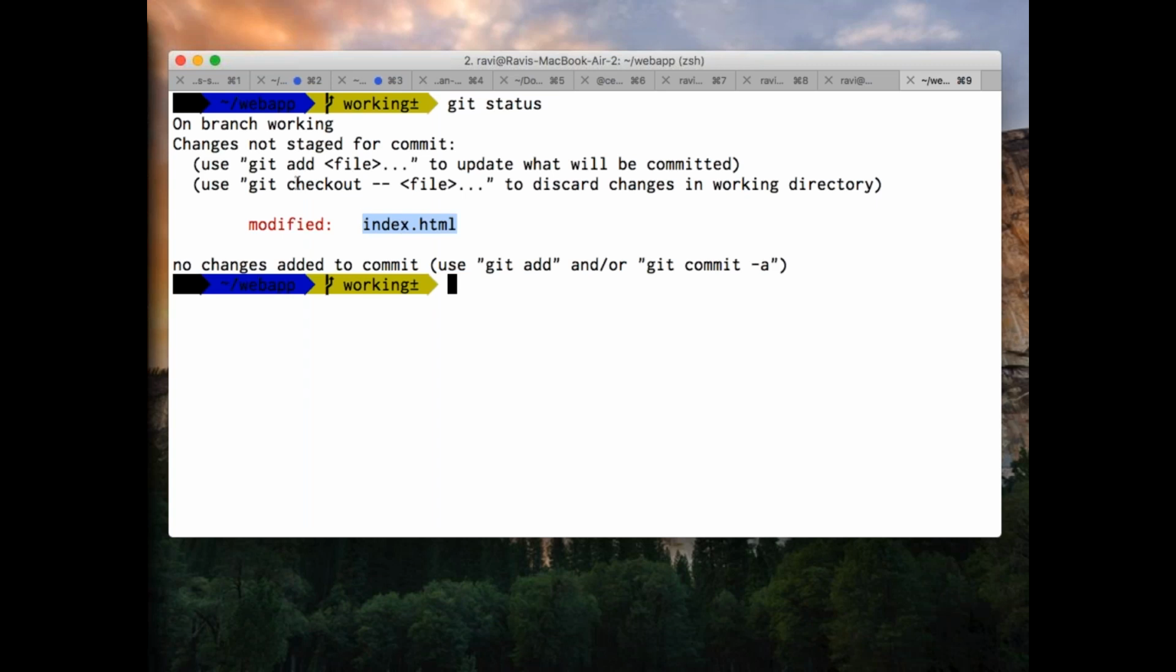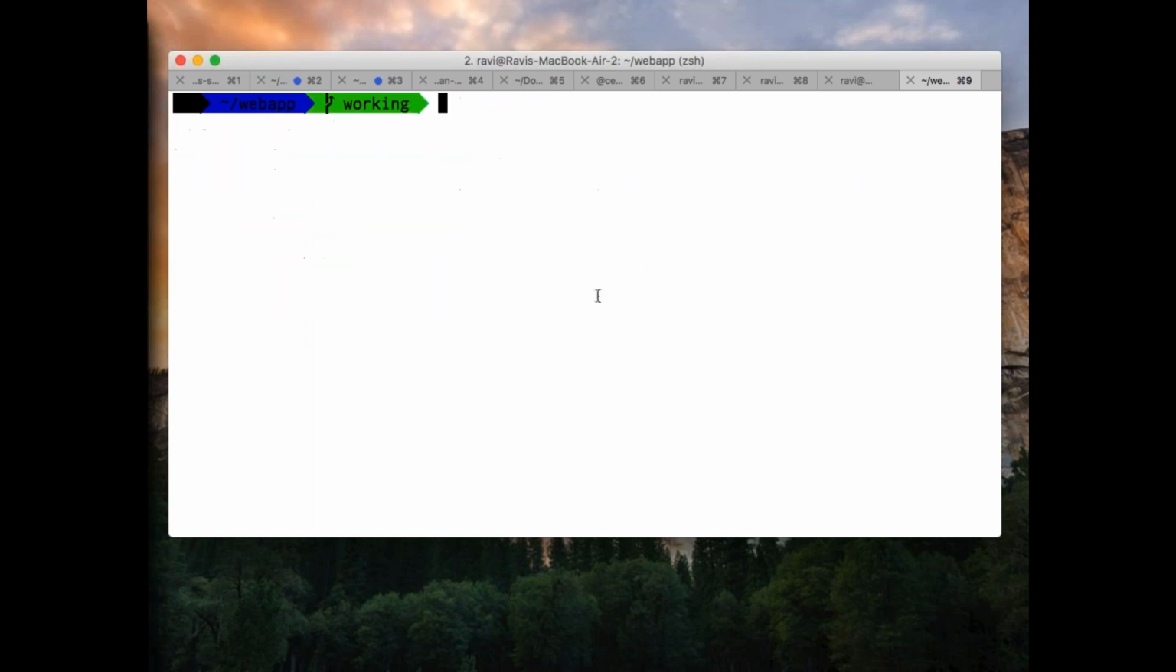But if you don't want it, it says git checkout, same thing, right? What I'll do is git checkout hyphen hyphen and the file name index.html. I'm back again actually. So actually the command is git reset hyphen hyphen hard. This one. So once I do hard reset, it's completely gone.